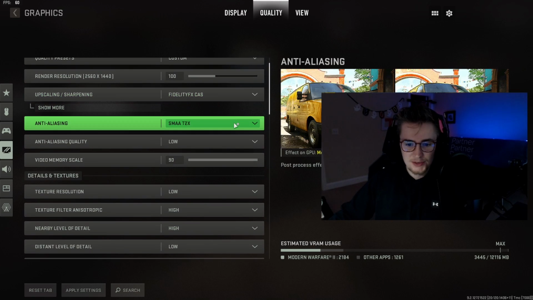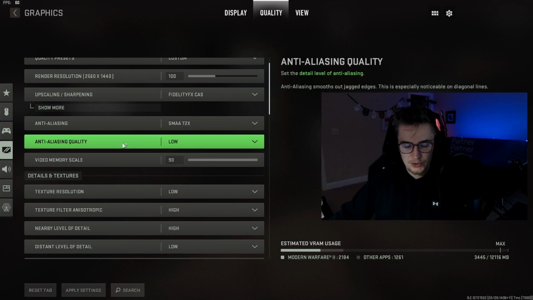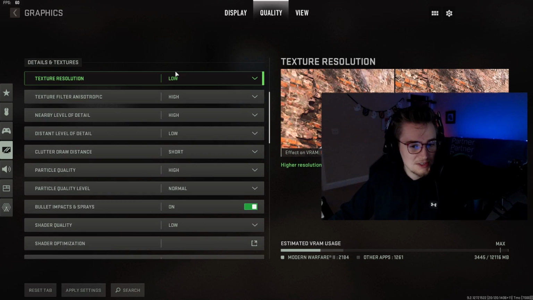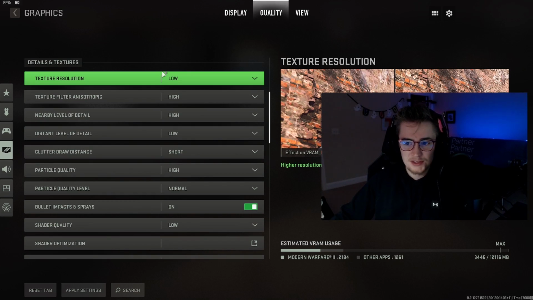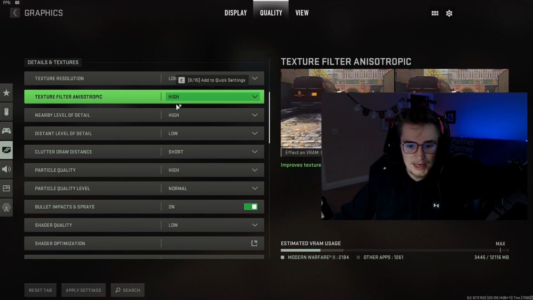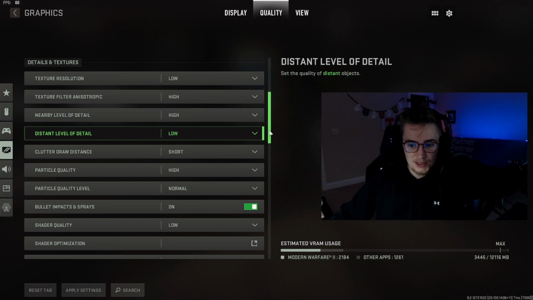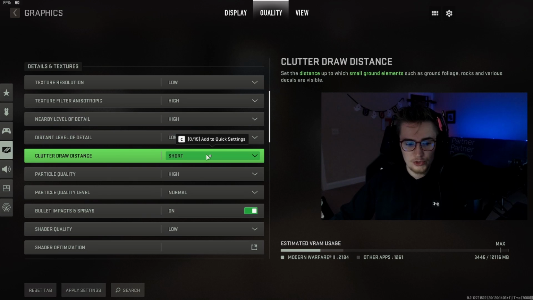Anti-aliasing, we're going with SMAA 2X, turning the quality down to low, but the memory scale, turning that up to 90. For the details and textures down here, we have adjusted these to get the best frames possible, while also keeping the game looking crisp. So texture resolution, we're okay putting that on low. We're going to do high and high for the texture filter and nearby level of detail. Low for distant level. Clutter draw distance, we are going short for that.